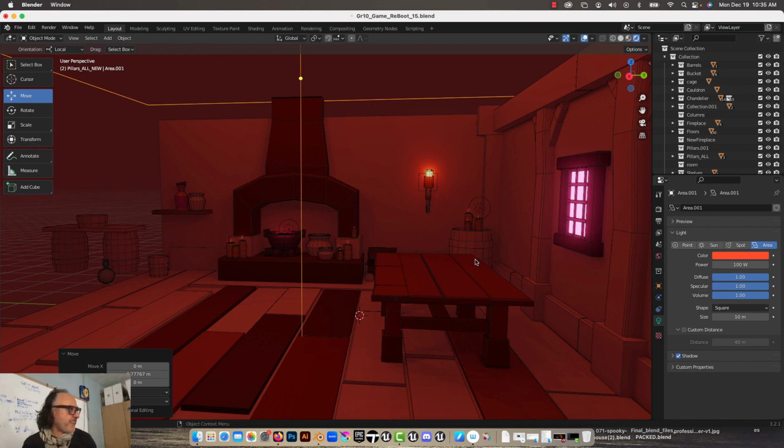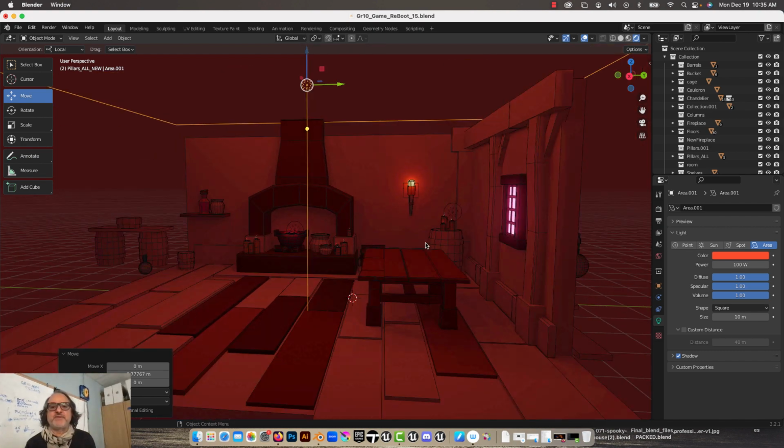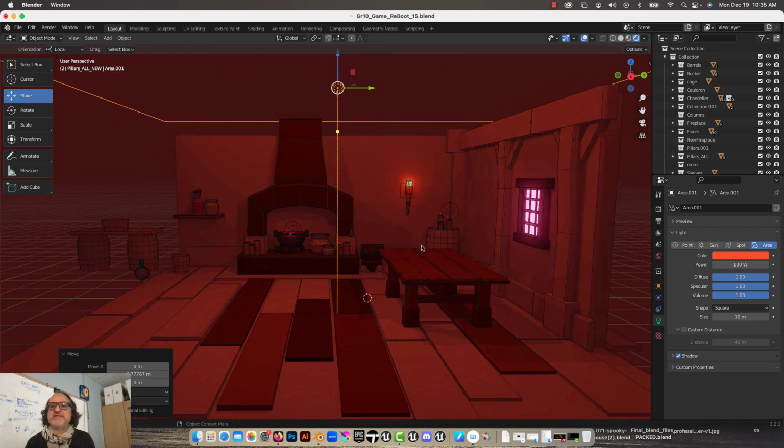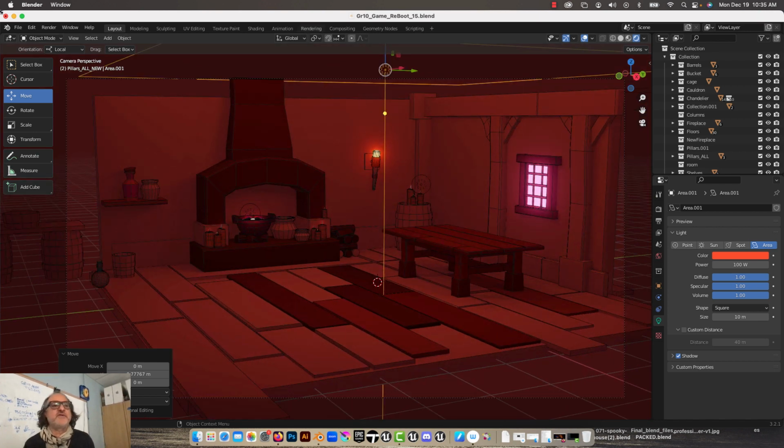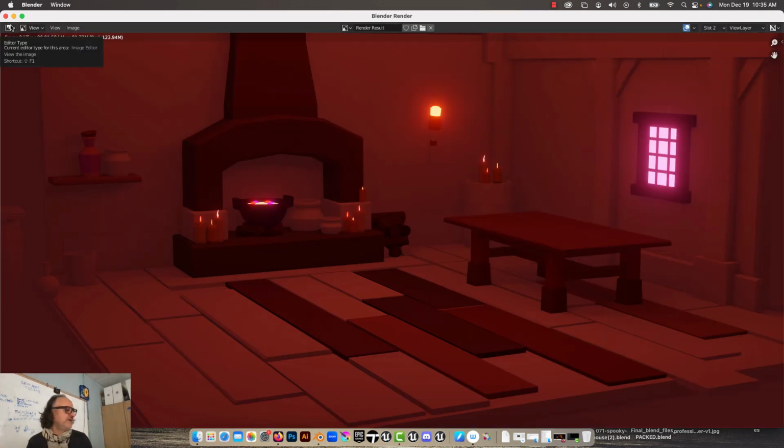All right, so we got this going. There's the light. Nice and easy. It's mood lit. I'm happy with it. Okay, this is what my camera is seeing right now. If I go to render, I don't think I have this set up yet, but let's see what will come up. This is what we're getting.